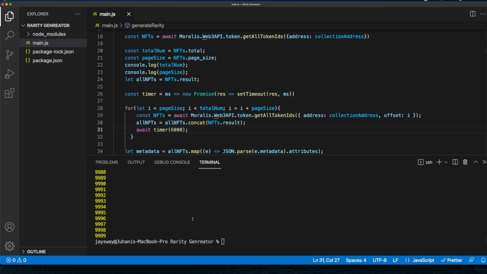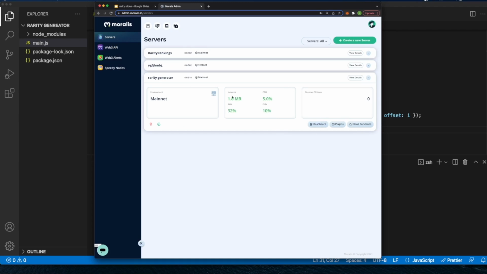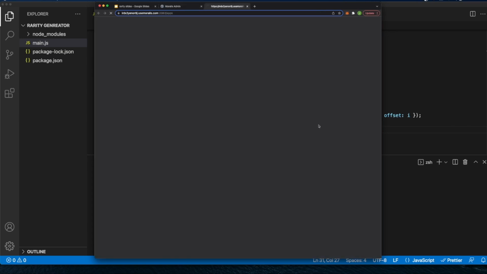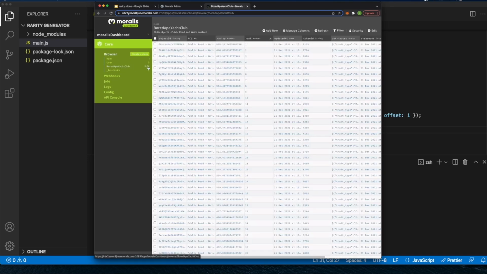Now our rarity generator script has finished running. We've looped through all the 10,000 NFTs in the Bored Ape Yacht Club NFT collection and pushed the data of the rarity and the attributes and the images to our Moralis dashboard. So we can open back up our Moralis admin dashboard and look at the rarity generator server we created at the start. Open up the dashboard, and here we have a Bored Ape Yacht Club with 10,000 objects.